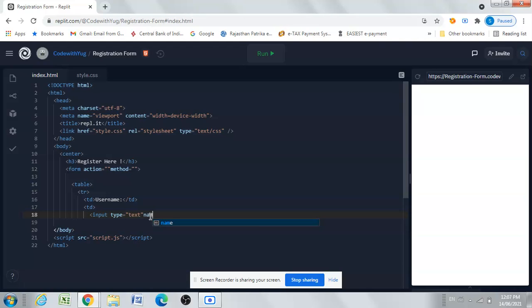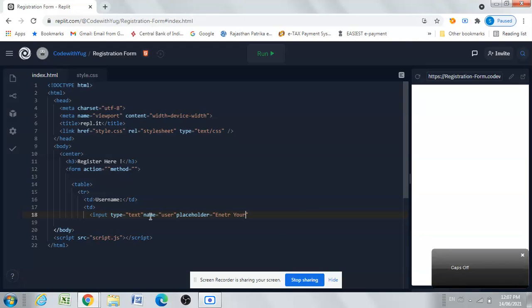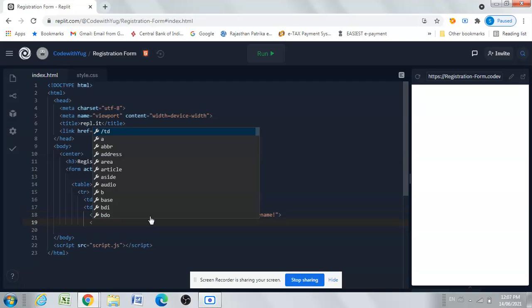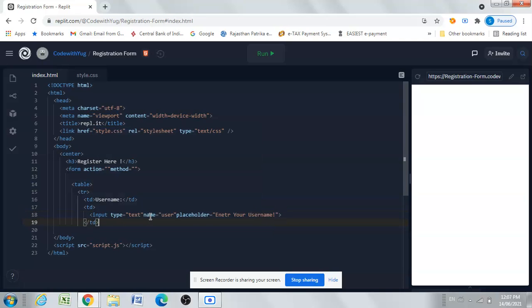The name should be user. So I am giving user, and after that you add the placeholder. We need to add, enter your username, please. Enter your username. After doing this, end the TD tag and end your TR tag.